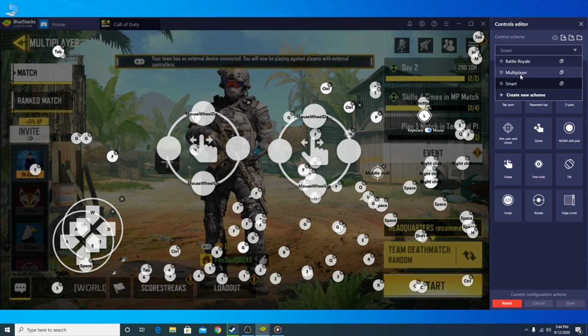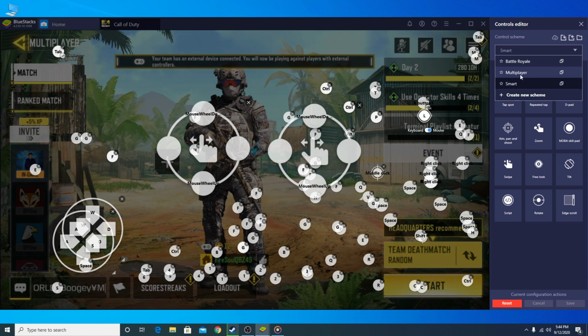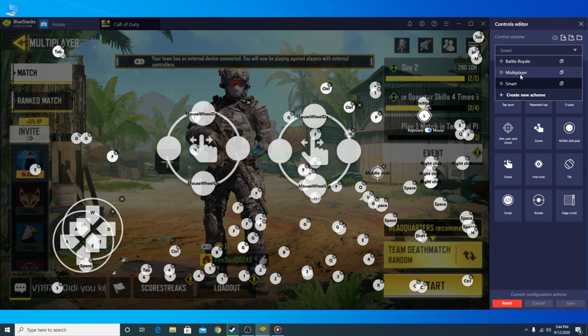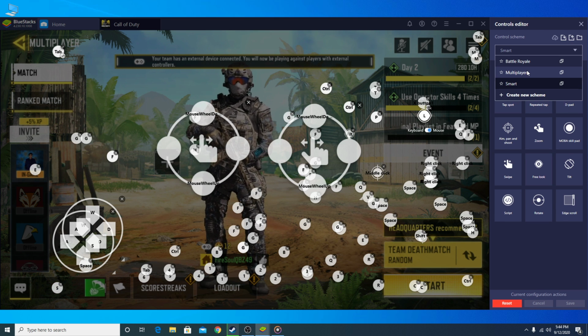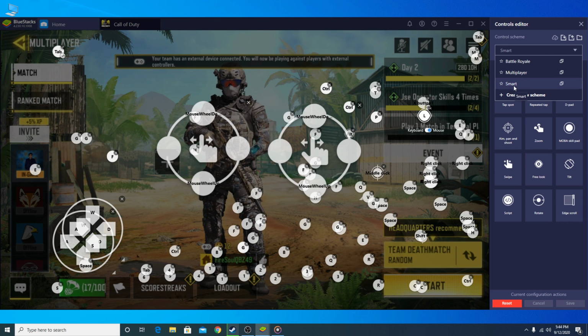1080 is mine. For 720p, I think you should have a monitor around 1366. I think you can go with that 720p if you have a 1366 by 768 monitor. And then 2K is 2K, of course. Okay, we will get into the controls of the multiplayer scheme now, because we are not going to choose the smart one, since the smart one is not working well for you.